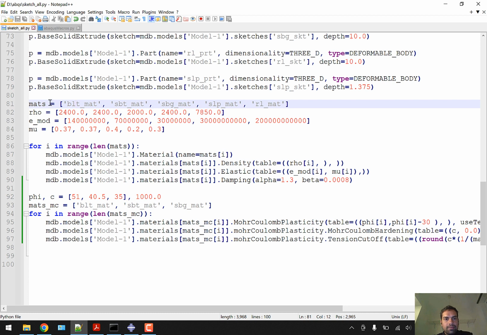Now the material name will be assigned from here. Then in the material mats i, the density will be assigned to rho i. The i will be the element respective to whatever the value of i is. If it's 0, then the first material will be assigned this 0 value. In Python the count starts from 0, so 0, 1, 2 and so on. If you are familiar with MATLAB, their count starts with 1. Similarly we have the elastic Young's modulus and mu assigned here, although alpha and beta are constant, which we talked about previously, and will not be assigned differently.